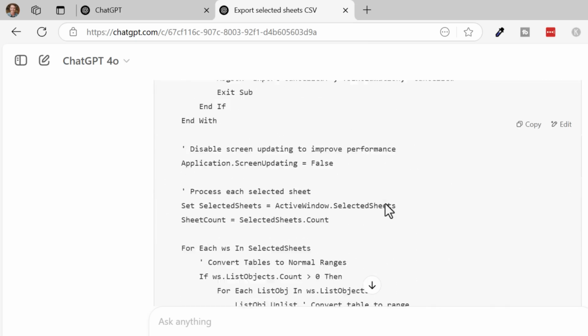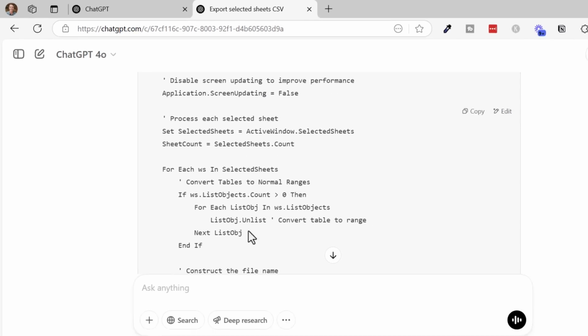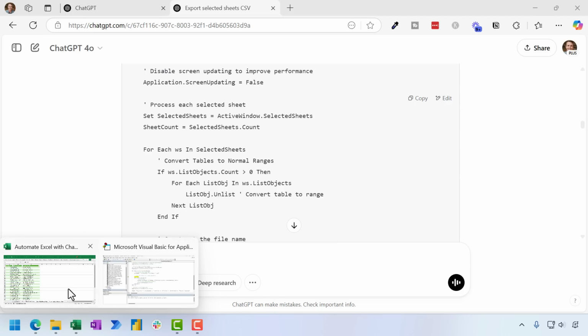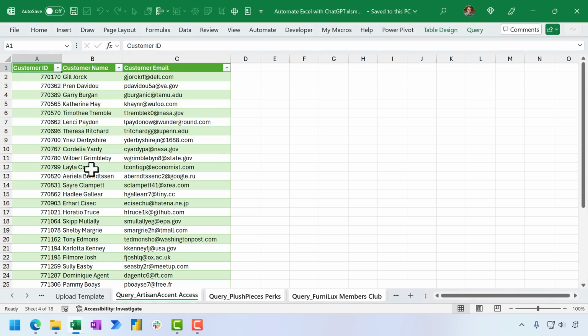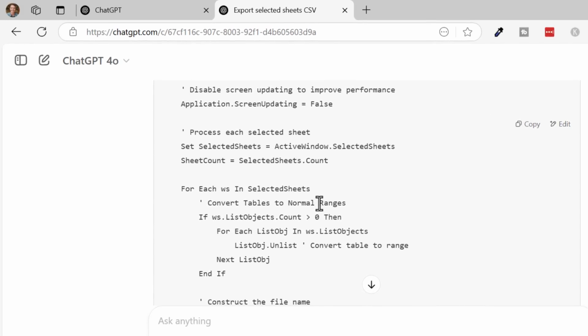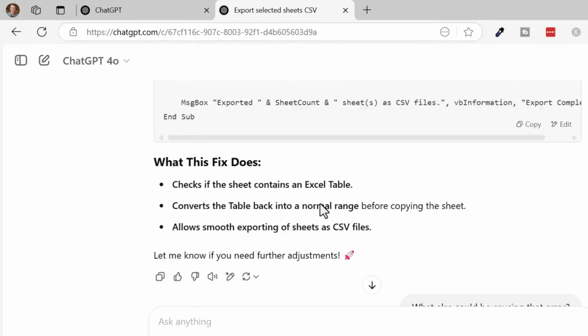Now, I definitely do not want to do this. If we quickly jump back to the Excel file, these are outputs from a Power Query query. And I do not want to convert these to a normal range because then I'd lose the query and it would kind of break my process. So of course you can go back to ChatGPT and tell it that, or you can just rerun the prompt.